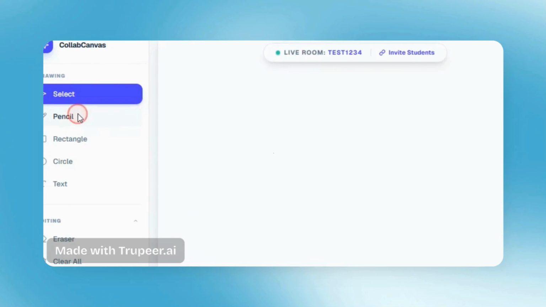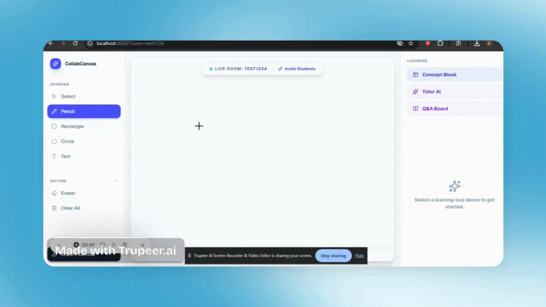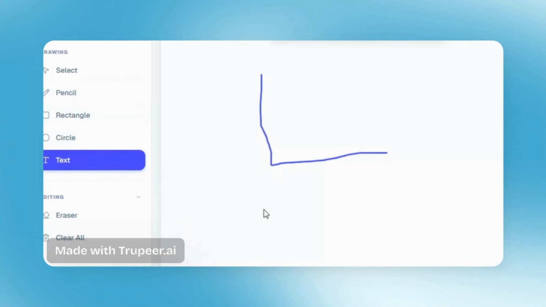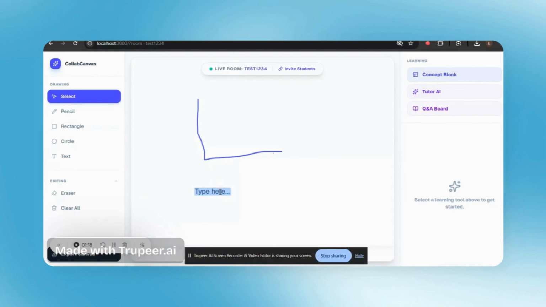In the drawing section, we can utilize various types of drawing elements. For instance, if we're going to draw a graph, we can use a pencil. When solving math problems, we can use different shapes and also have the option to use a text box for writing. For example, if I want to write something specific like Python, I can do that.